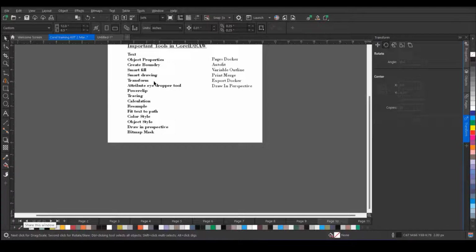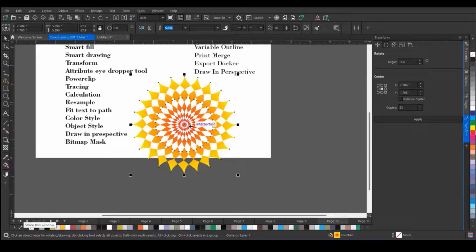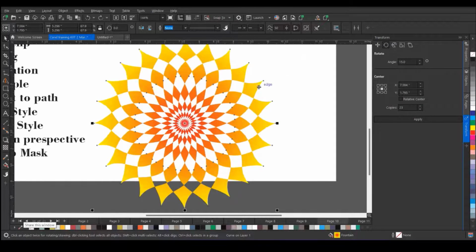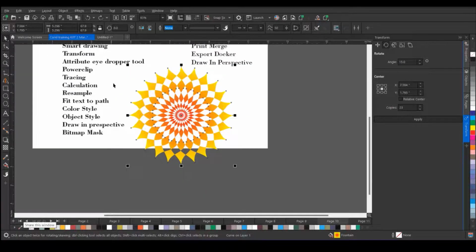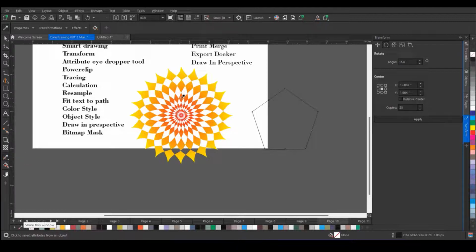Now, attribute eyedropper tool is something. For example, I have applied one fill to it, right? In the center there is red and on the edge there is yellow. If I want to apply the same fill to any other shape, I can use my attribute eyedropper tool. So eyedropper is to pick colors, but attribute eyedropper will also pick the properties of that. Can you see? On a single click, it has copied the fill properties and applied them to the other shape.